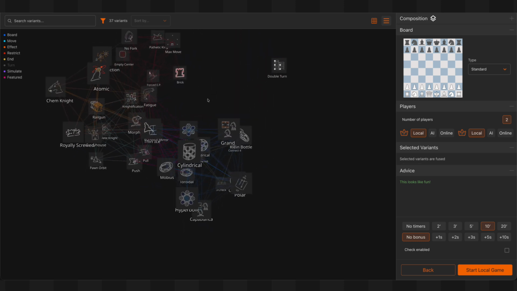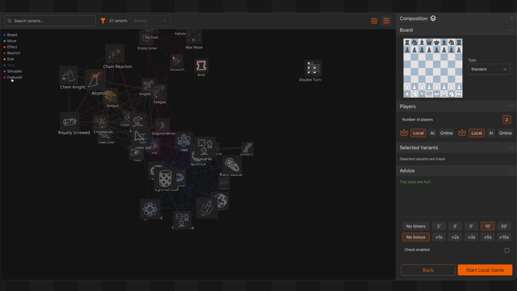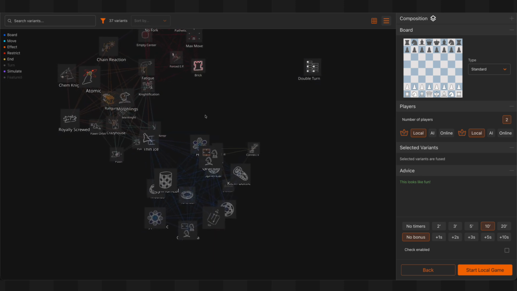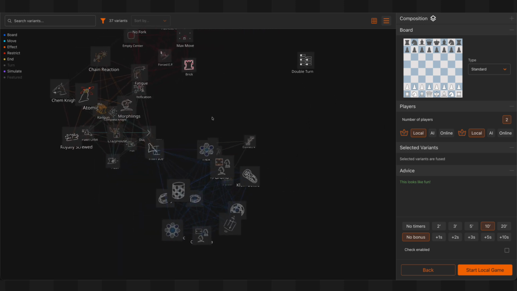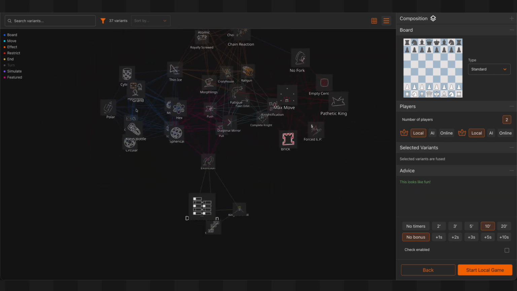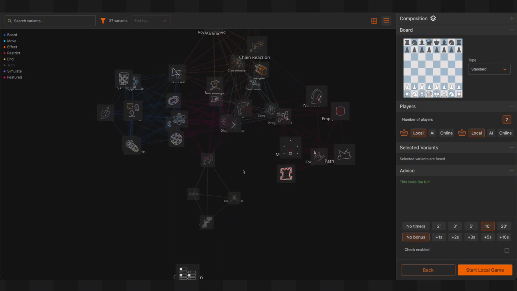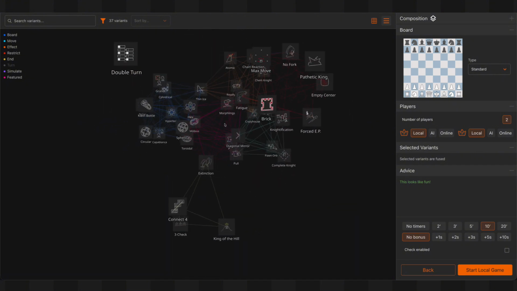Featured is something that I've filtered out. You can click on these trait buttons in the top left to show the connections or not. I've filtered out featured because I don't think it should really be a trait, and it might just be getting removed soon anyway, but it's like the variants that we like the most. And you can see it's distributed actually pretty well between the other traits, but it also brings everything close together and it kind of adds a bit of noise to the graph, so I've just taken it out.